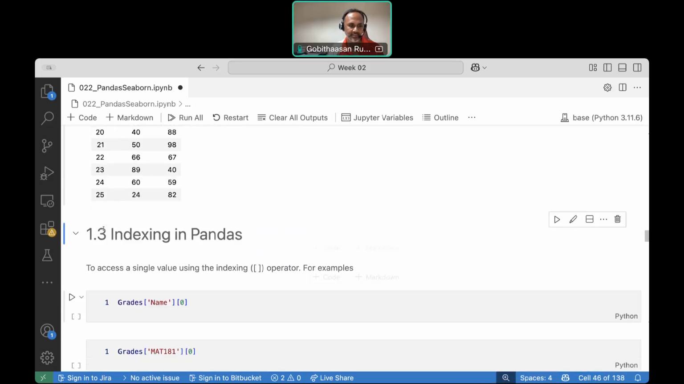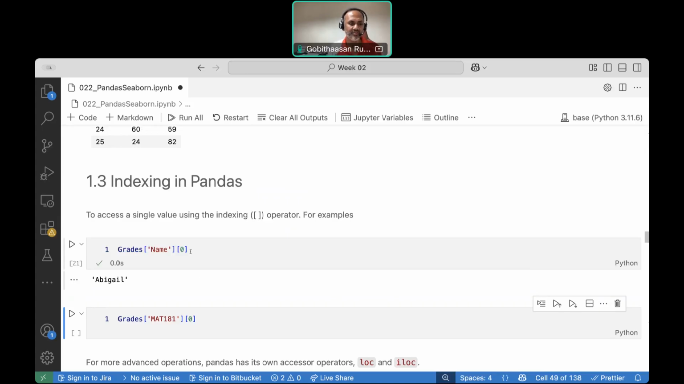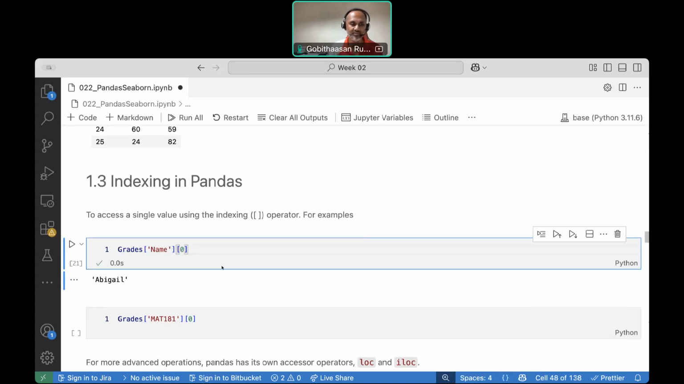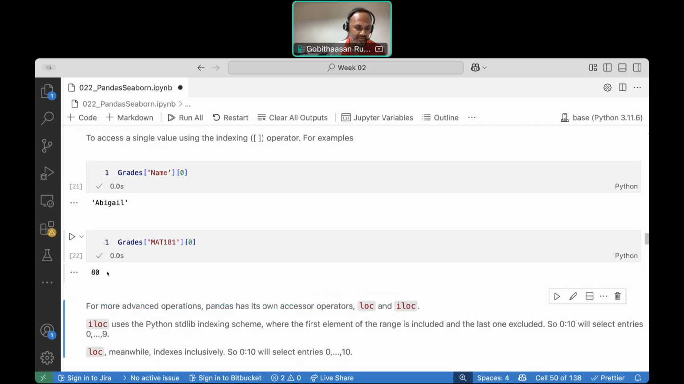Okay. All right. Now, I know about slicing. Slicing simply means that I want to look at one particular row, for example, the first row. For the first row, I just want to look at the name. Okay, grades name, 0, with 0 representing the first. The first row's name is actually Abigail. I want to look at Abigail's MAT181 value. This is what Abigail got. She got 80 marks for MAT181.